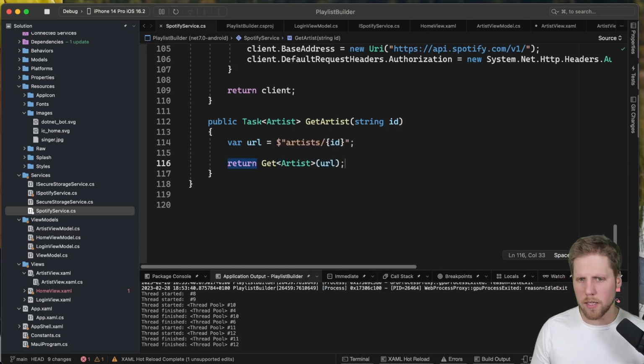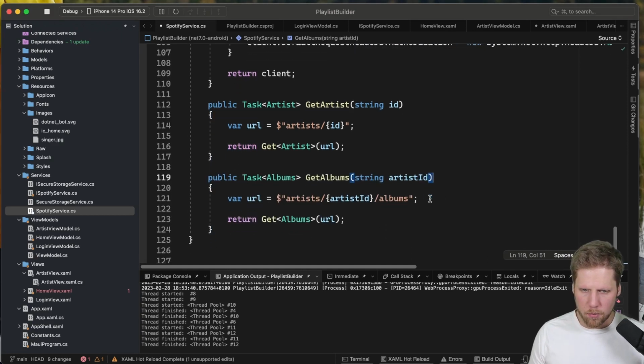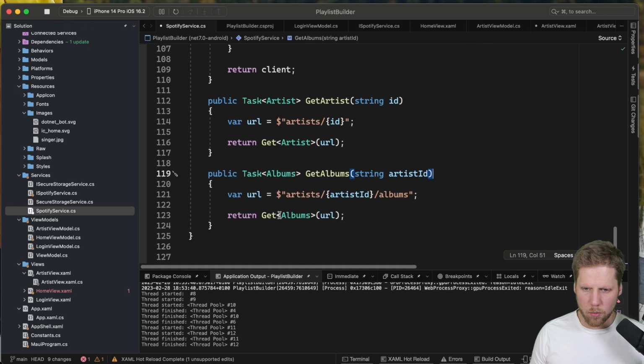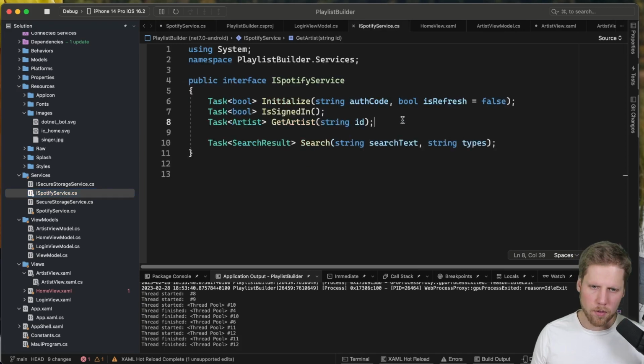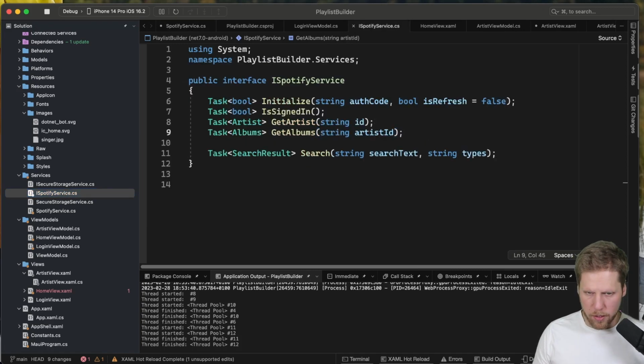So simple was that. While we are doing this, we can add a get albums method too. That one will be as simple as this. We just take an artist ID and we use it like this. So we go and add this one to the interface as well. Okay, so we are ready when we need that one.